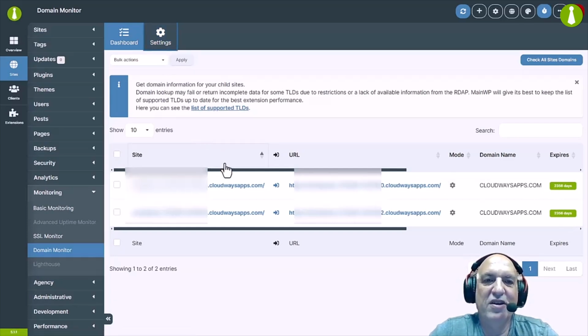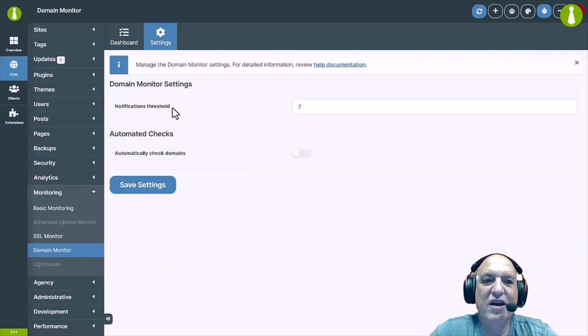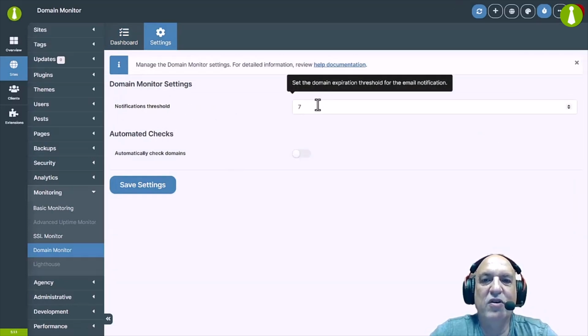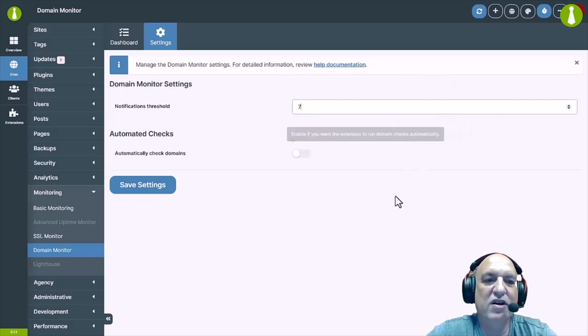Next, I'm going to want to set up how often I want this checked. So you can set how far in advance you want the notification of the expiration of the domain. You can set it for 7 days in advance or however much you want. 7 days is usually pretty good for me, but you can set it to whatever you want.